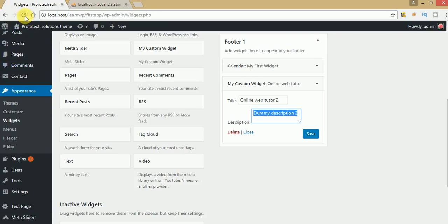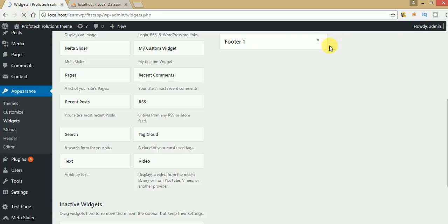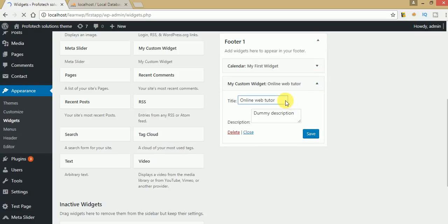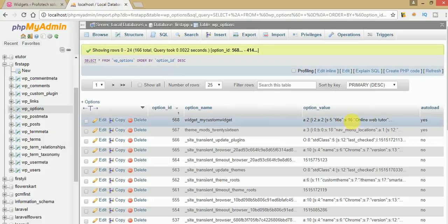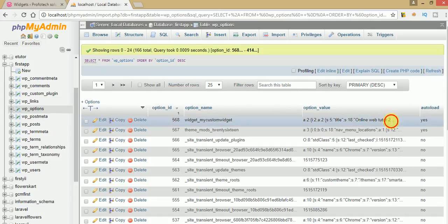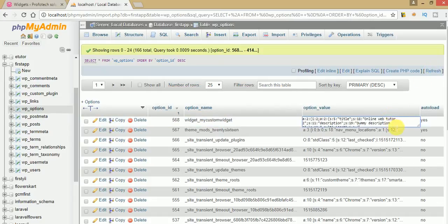refresh your page. Once you refresh, just click on that, enter new values like 2 and 2, and click on the save button. Once you click, the update method updates your old instance value to the new instance value. Just click on refresh. As you could see, online web tutor 2 and dummy description 2 have been updated from our new instance values.